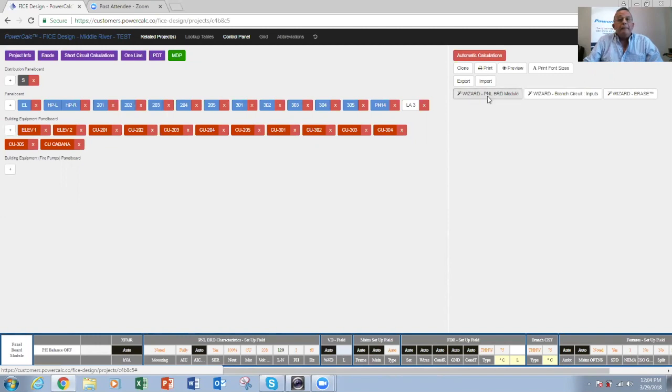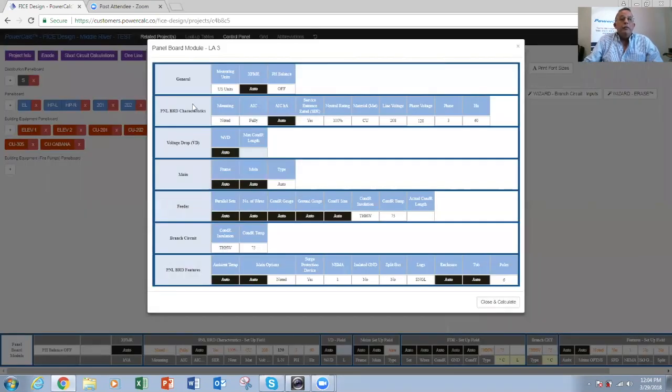Click on that. It will open a window for you, which is the panel board module. And it has, I believe, 7 ribbons. And you notice that some of these setups are set on auto. If it's the start of a project, you can leave all these on auto. And the system, as you input circuit by circuit into the panel, will adjust these values for you and display the appropriate information associated with it.